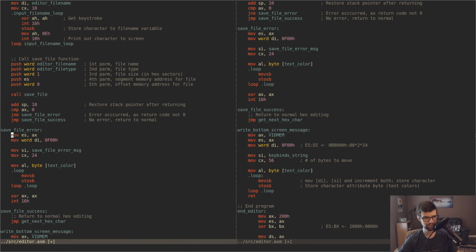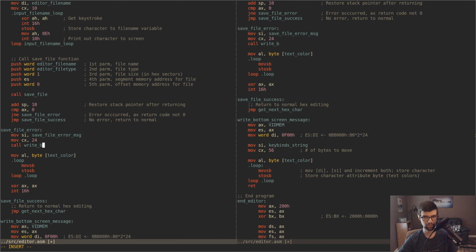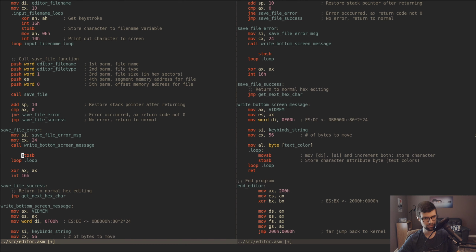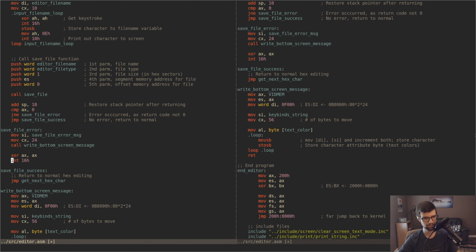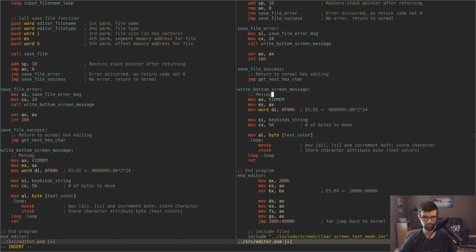And then it'll return and go back. So then in the error, we just have to do these two things. Call write bottom screen message. And then when it returns, we'll take a keystroke. Okay. I'll just do that. Move SI and CX and then call. Let's put here, which is message to write is in SI, length of message in CX.